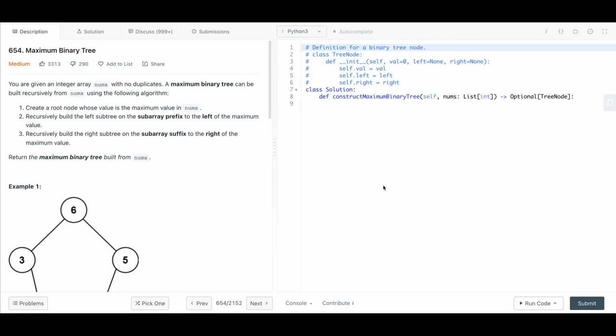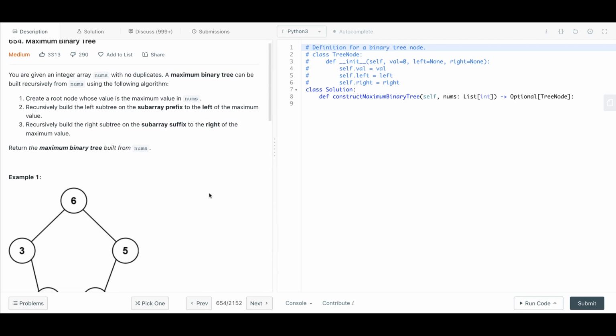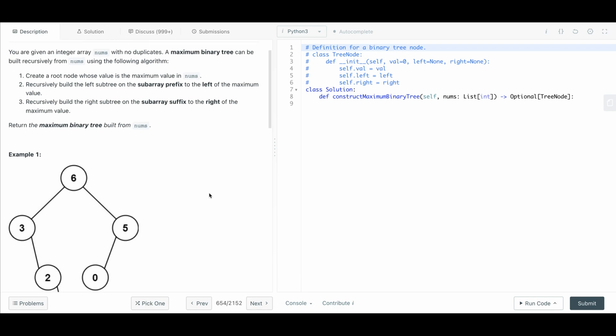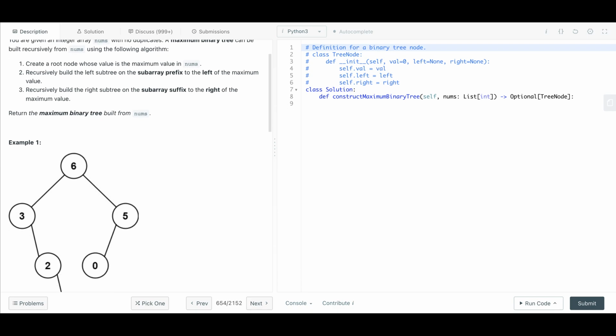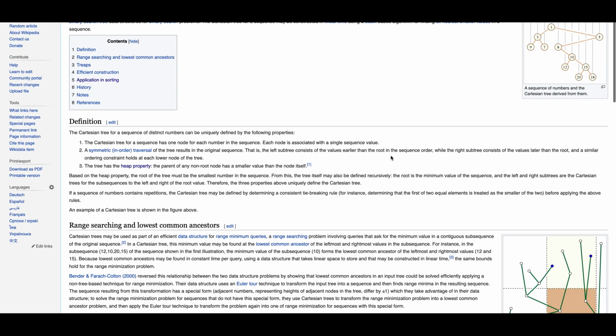Hello everyone, let's do LeetCode 654 maximum binary tree. This question is not straightforward if you are not familiar with the concept of Cartesian tree. The Cartesian tree is an algorithm developed to uniquely build a tree from a sequence where each number in this sequence is unique so that you can search very quickly.